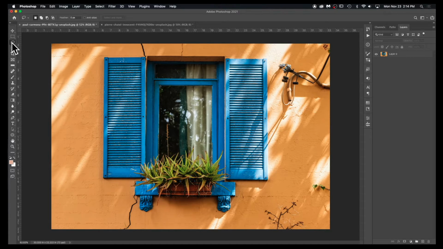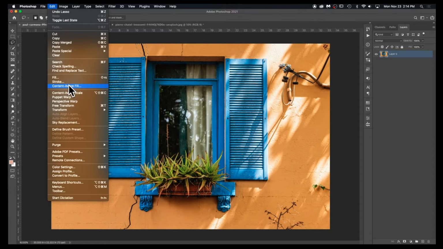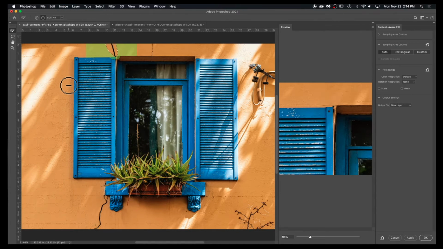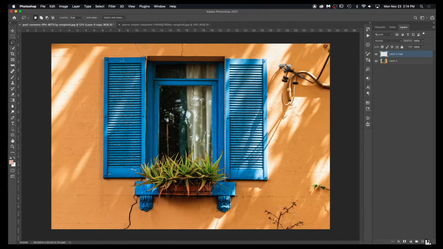So with the lasso tool selected, I'm going to make sure on the right side you can see that the layer is highlighted. And I'm going to make a selection around that crack in the wall. Now I'm going to go to Edit, Content Aware Fill. This will give me a preview of what I'll see. I want to have the output settings set to New Layer. I'm going to hit OK.